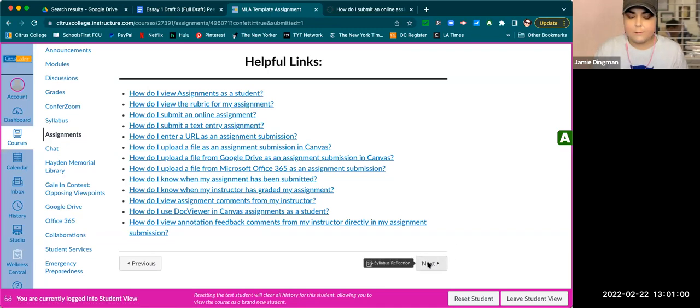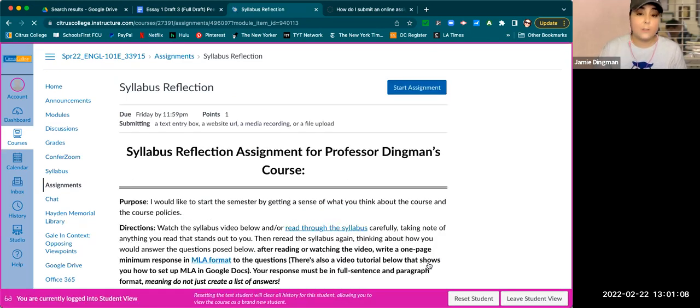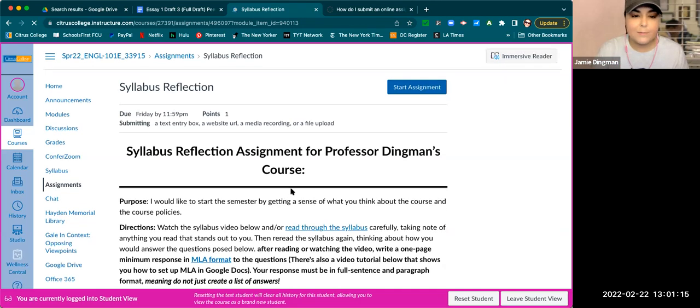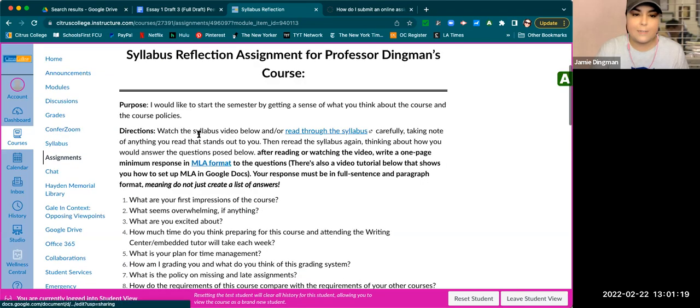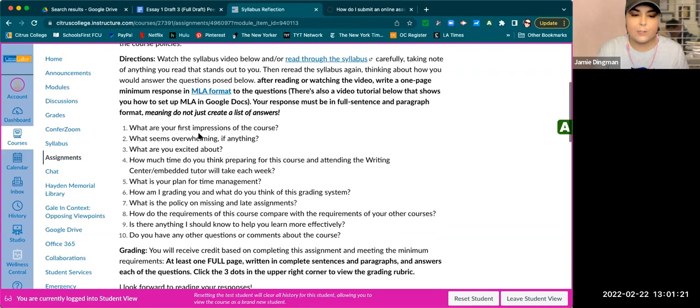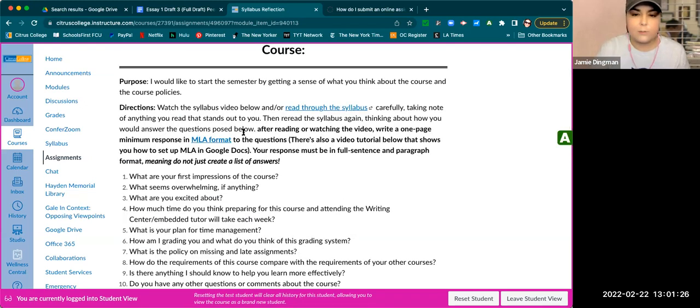Okay, so after we've submitted that, let's head over to the next page. And please try to get that MLA template done as soon as possible so I can correct it and get it back to you as soon as possible so you have your perfect MLA template. Okay, so your next assignment is going to be the syllabus reflection assignment for me. You'll see same format. I give you the purpose, I give you the directions, I tell you how I'm grading it. So let's take a look at what you're doing for this.